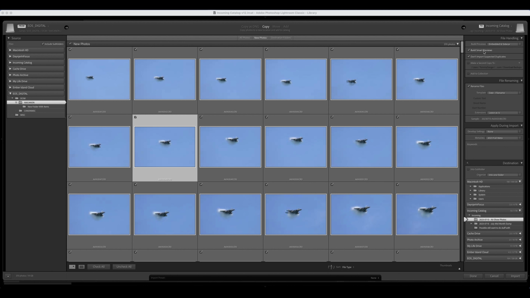So anyway, we're going to then build the smart preview, which gives you that preview that you selected up here. Don't worry about "don't import suspected duplicates" unless you have a copy of a folder. You could also make another backup copy right to the hard drive by just hitting that and then choosing a location of where you want that backup to go, which is awesome because it'll just copy that over. All this, of course, takes more time, but it's really helpful to have.